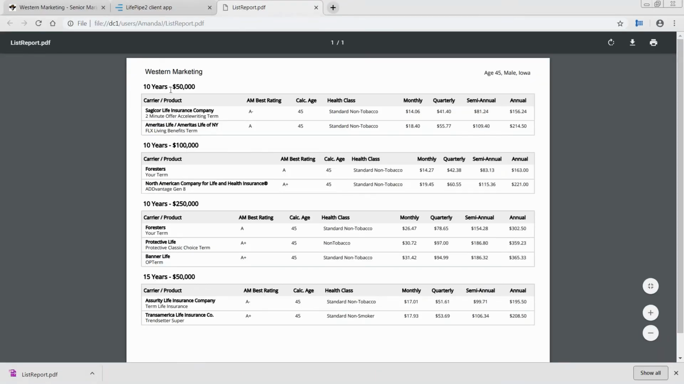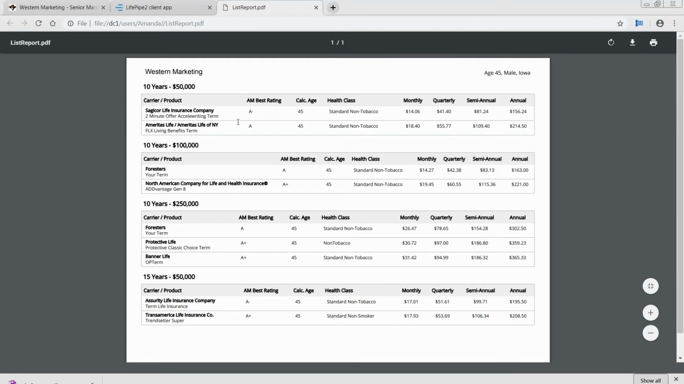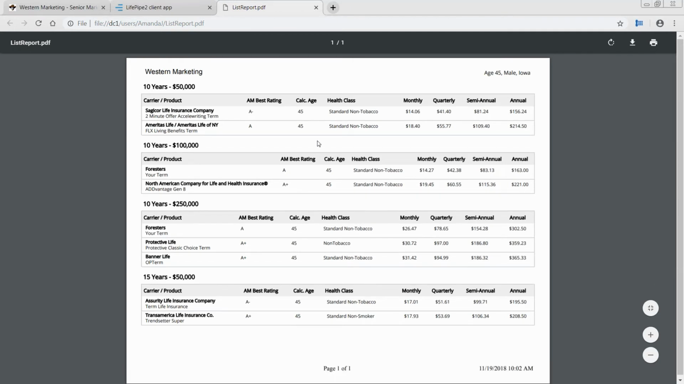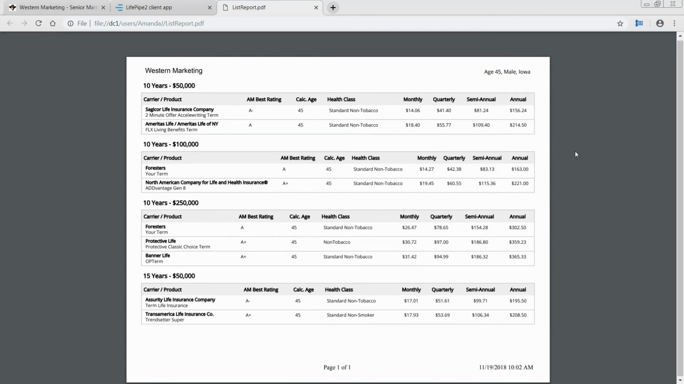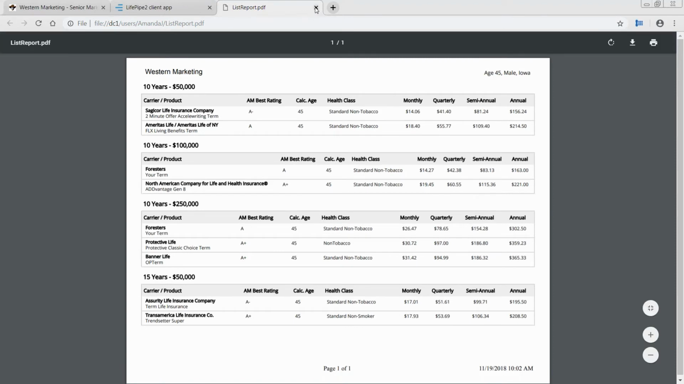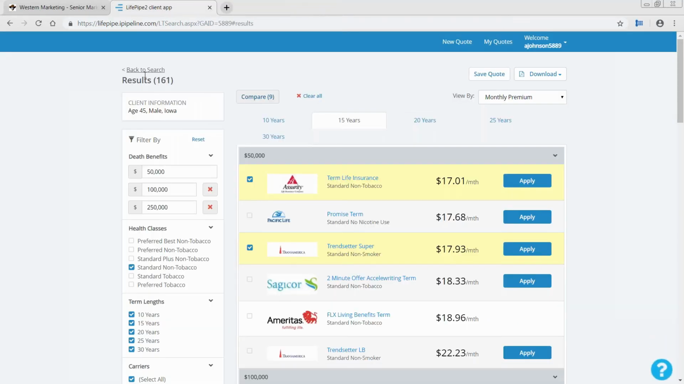And looky there. We've got it as a comparison. It's going to show the AM Best rating, the age, the health class, and the monthly, quarterly, semi-annual, or annual amounts as well. And so you can show this to your client. You can save it if you want to. You can print it off, however you'd like to do that.